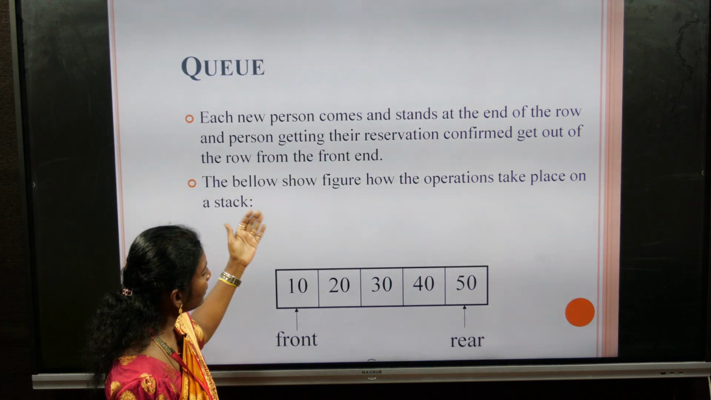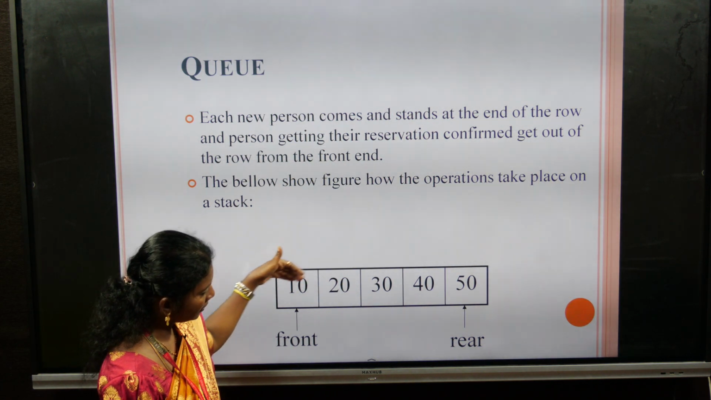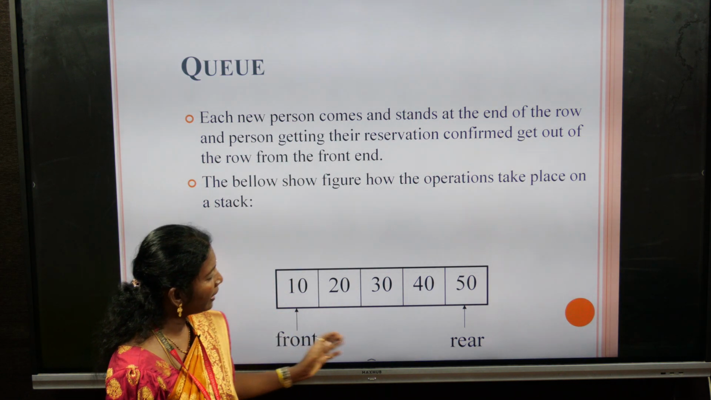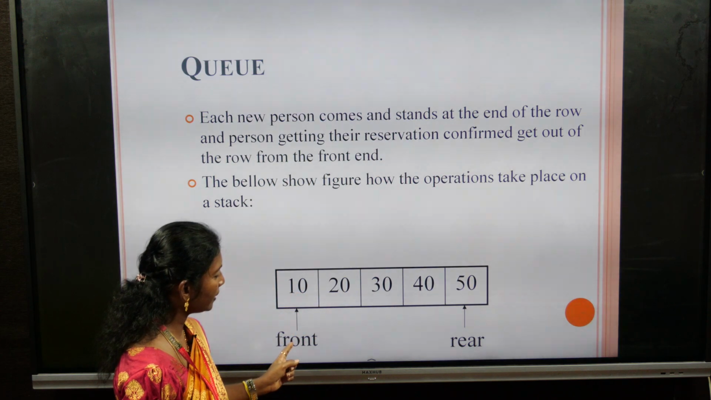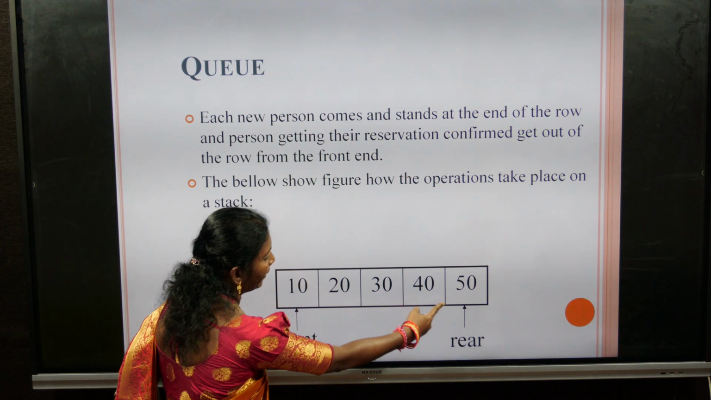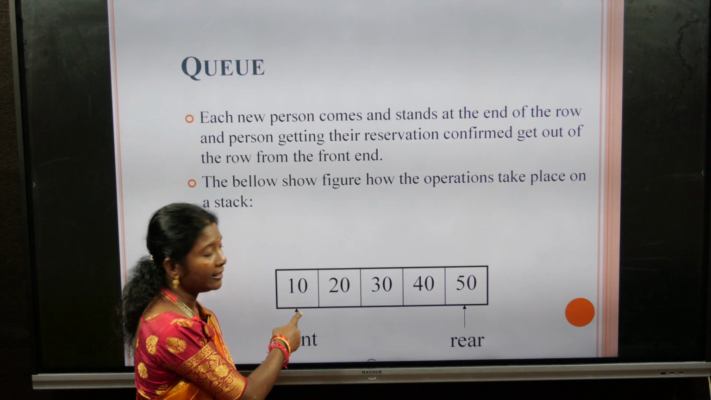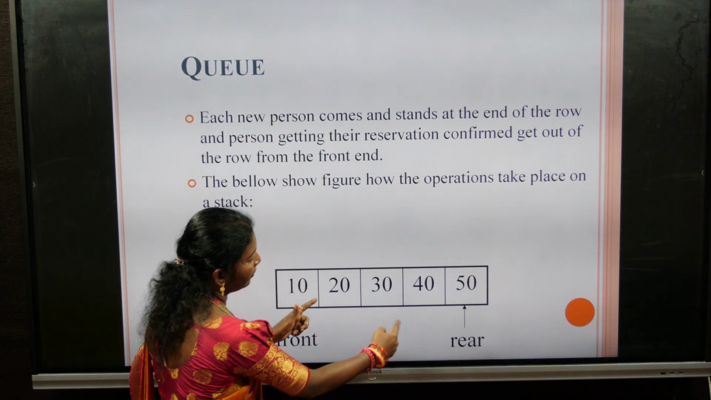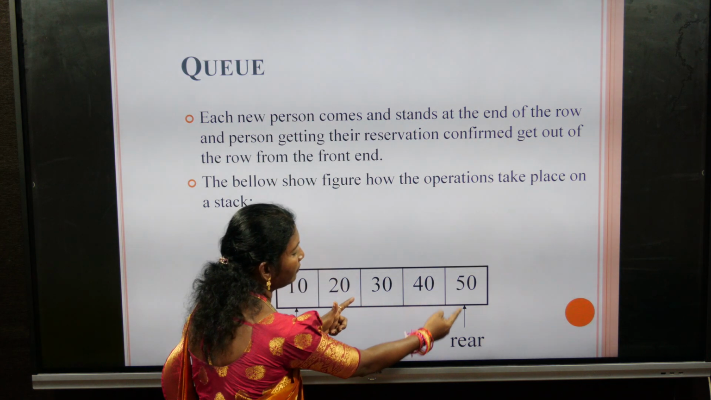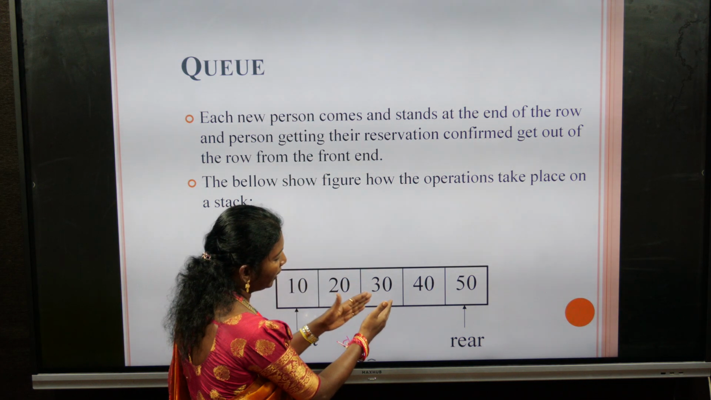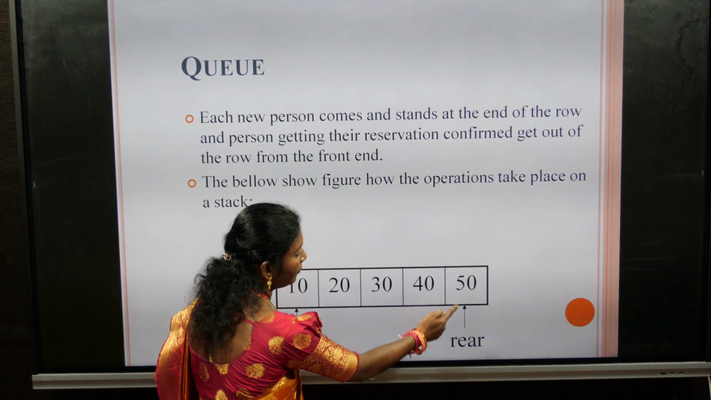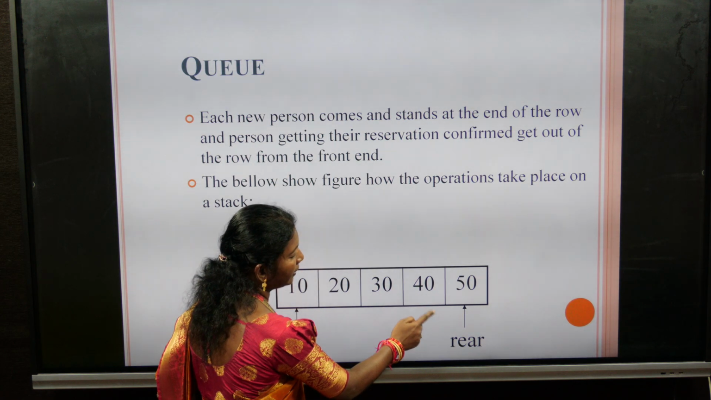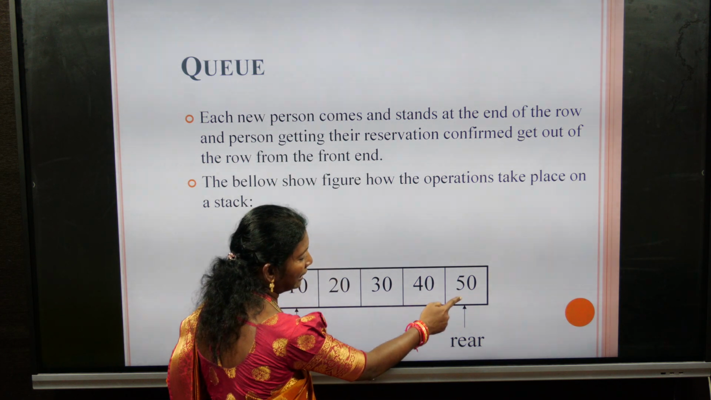This is the representation of the queue data structure. The data can be entered at one end and deleted at another end. 10 will be inserted from the rear end first, so it will enter the queue first. Next 20 will be entered, and rear will be incremented by 1. Again 30 will be inserted, then rear will be incremented by 1. Again 40 will be inserted after 30, and rear will be incremented by 1. At the last we entered 50.